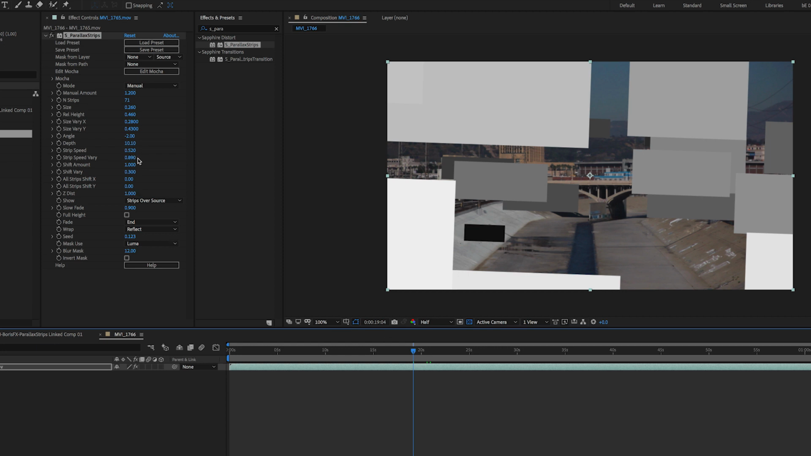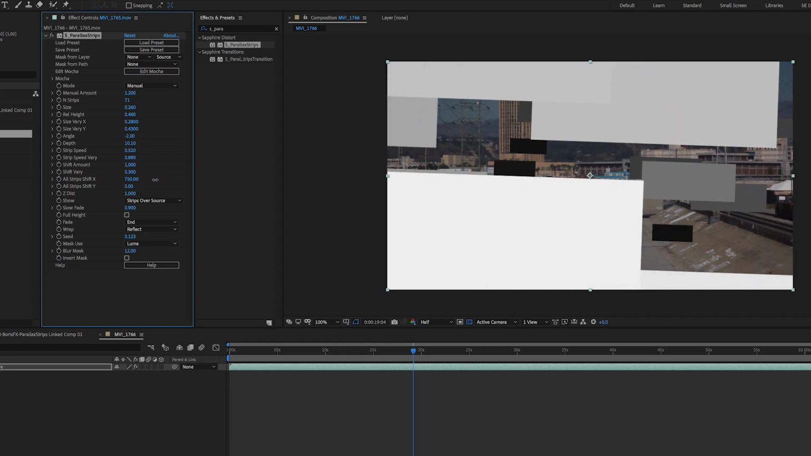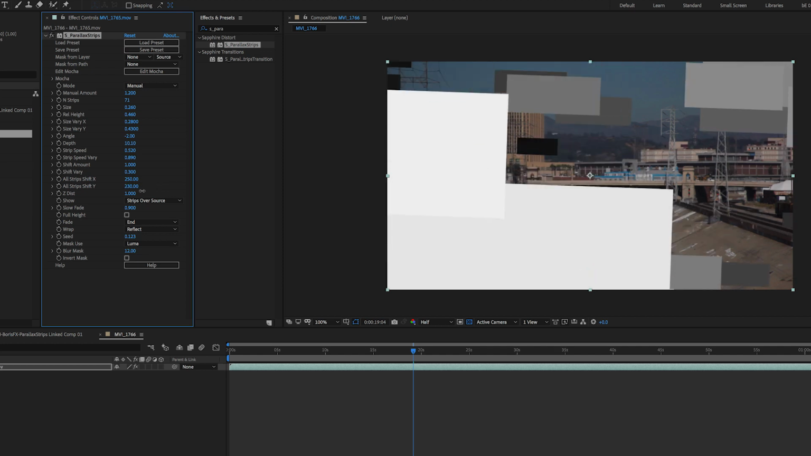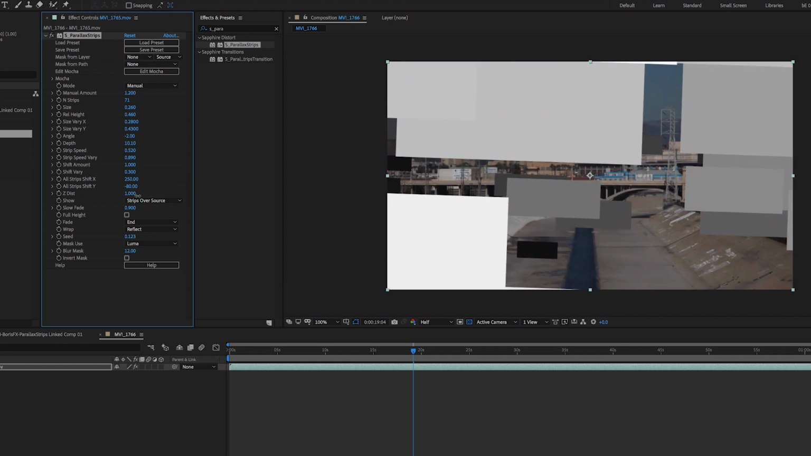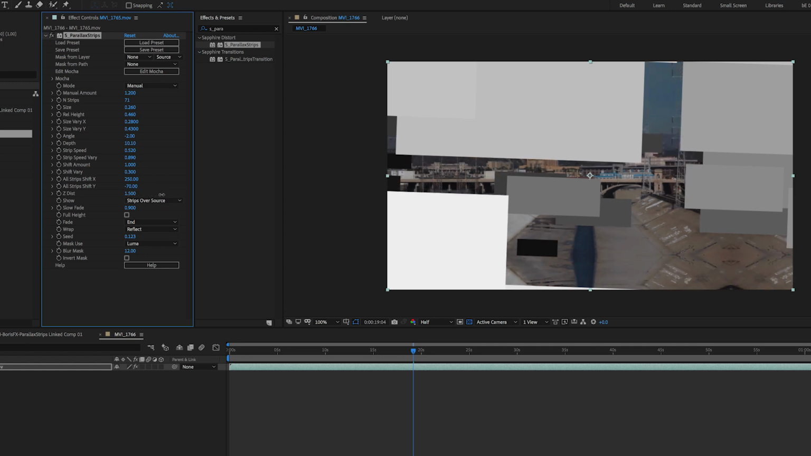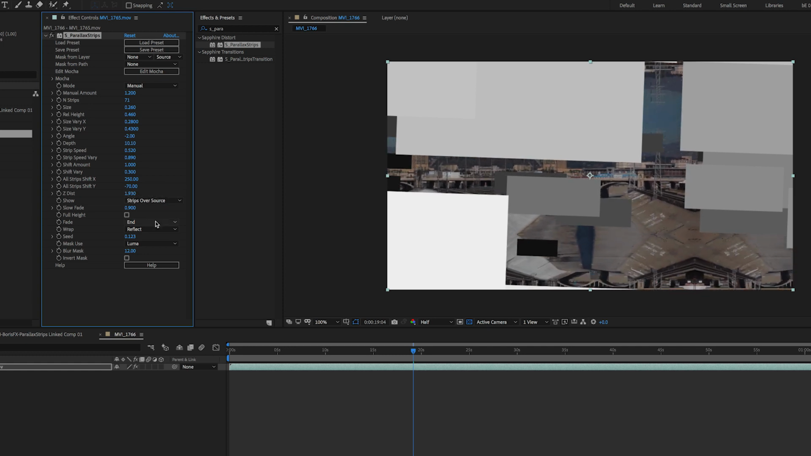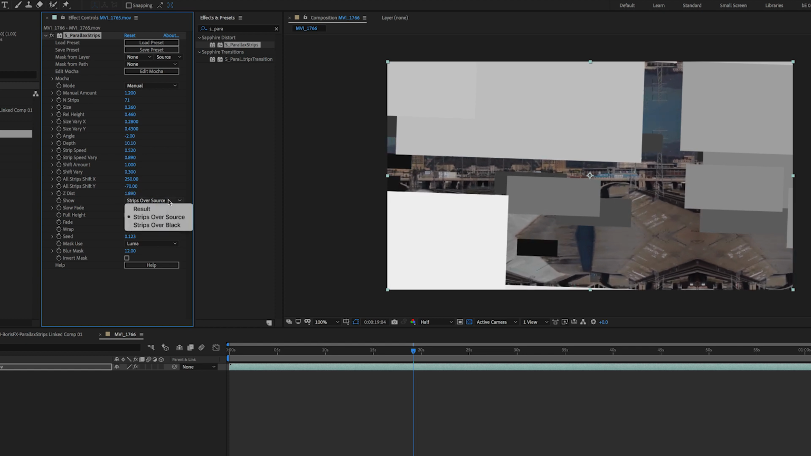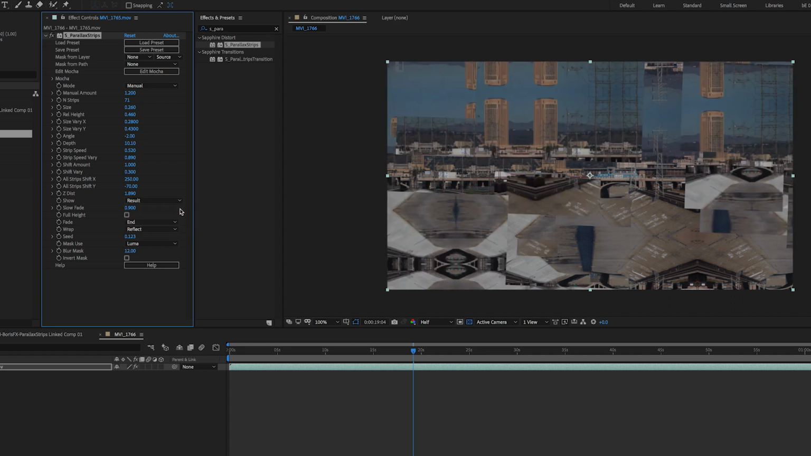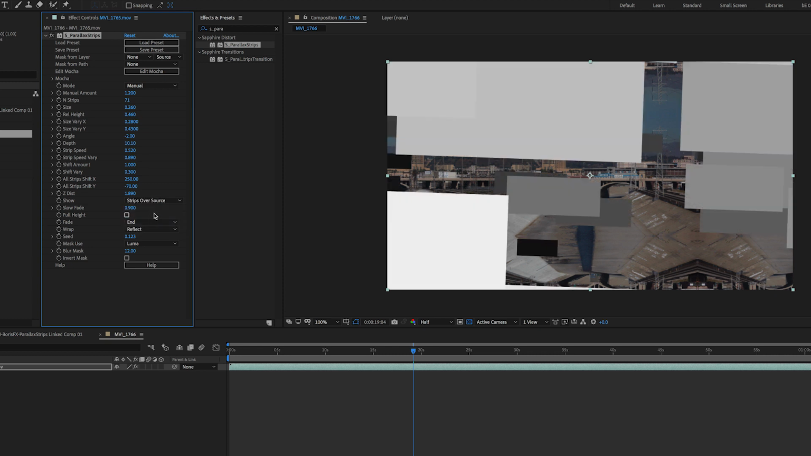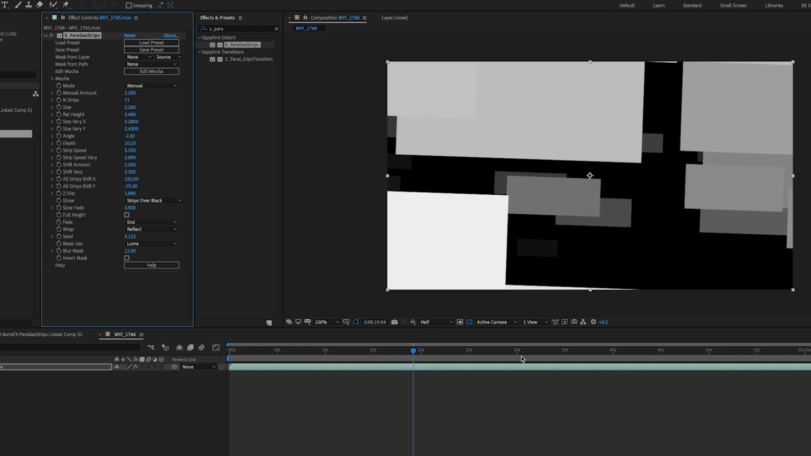After that, we have all strips shift X and all strips shift Y, which adjusts the strips along the X and the Y of the actual frame of the composition. And then after that is Z distort, which basically adjusts the scaling of the source footage. Below that, we have the show parameter, which defaults to result and shows the result of the plugin being applied to the footage. You can change this to strips over source, as well as strips over black, which allows you to create a matte that you can use to do other things, and I'll show you that later.